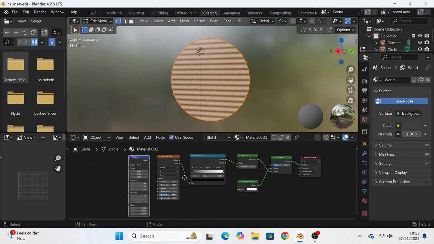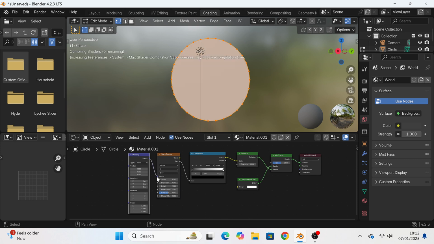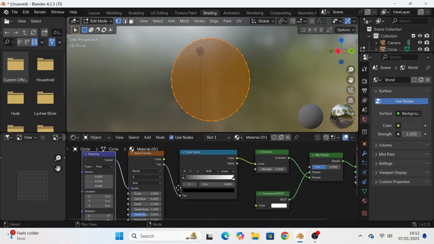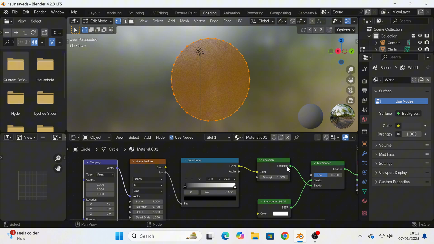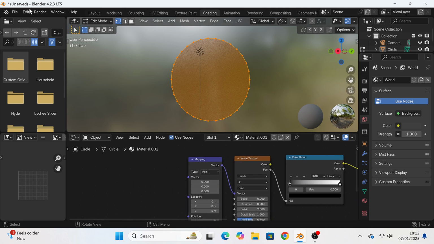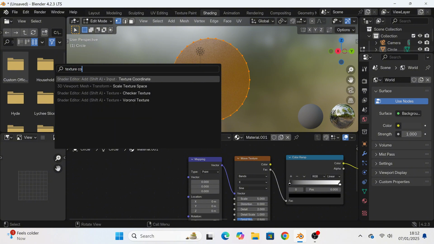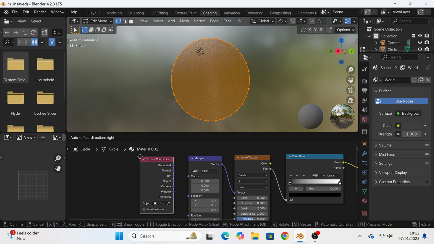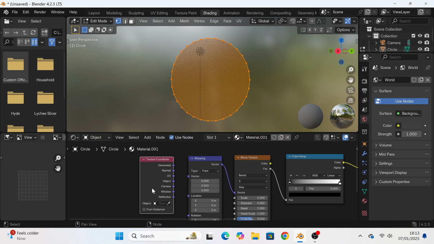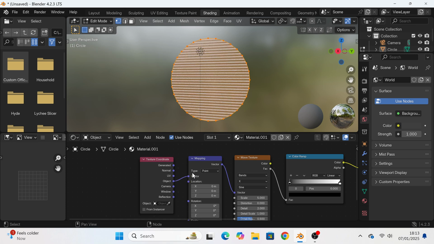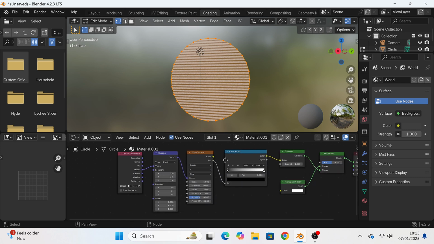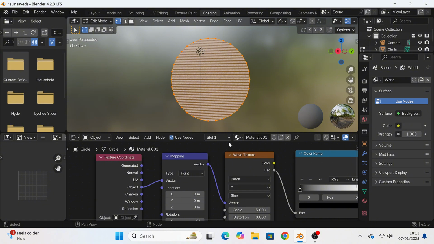So I then added another 2 parts. These parts were probably the hardest bits for me to find because this is where the resolution didn't show up. So this was wave texture, and you just join them up like where I did. So you did it from the vector to the vector, and then you add a texture coordinate, and you connect the object to the vector, and that's pretty much all of the big parts done.